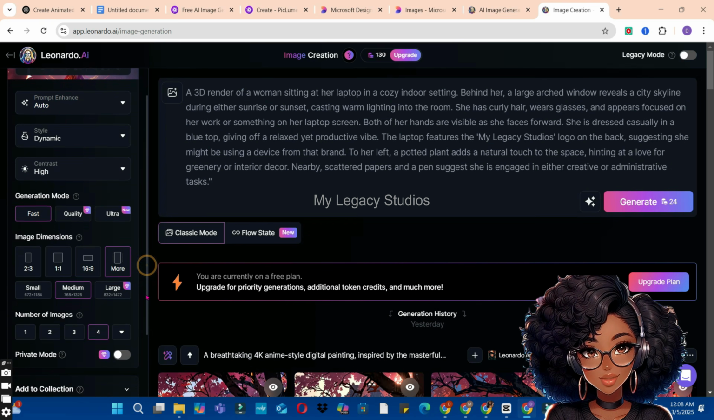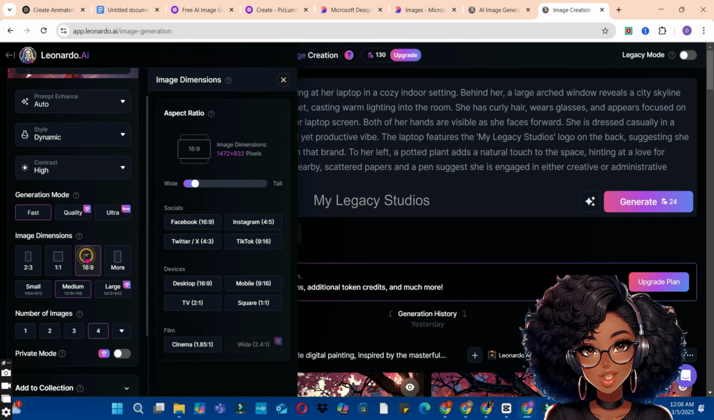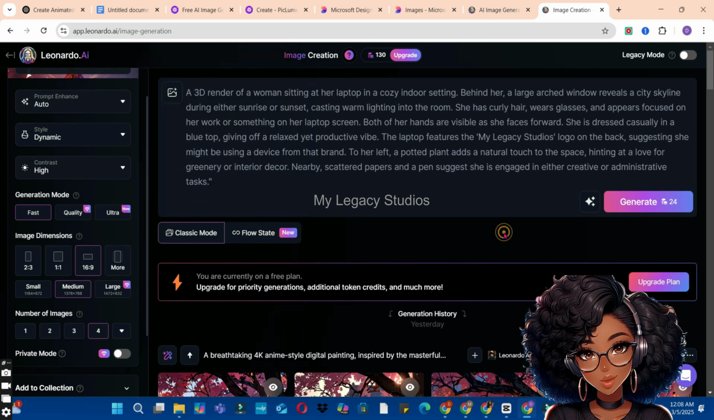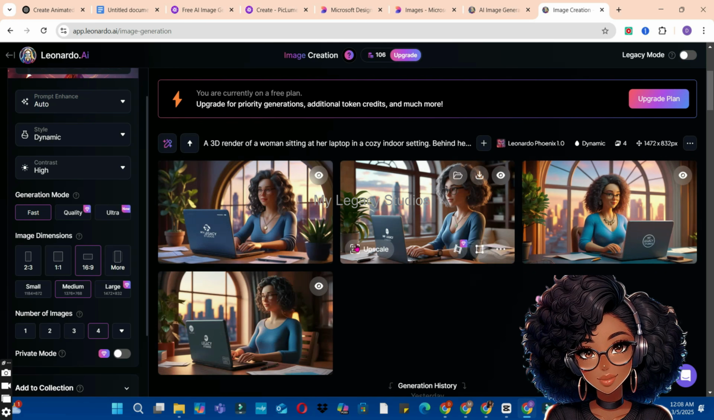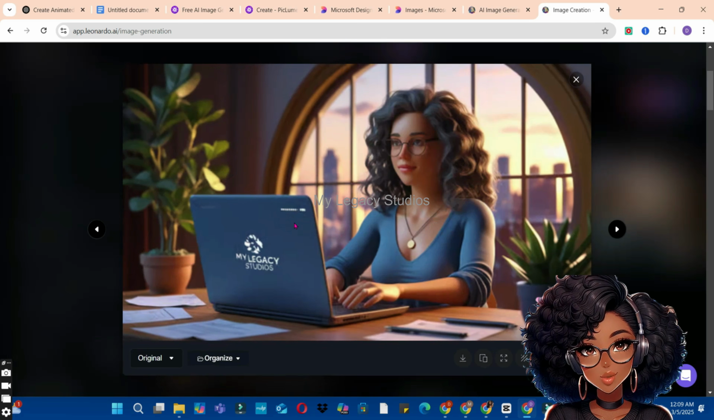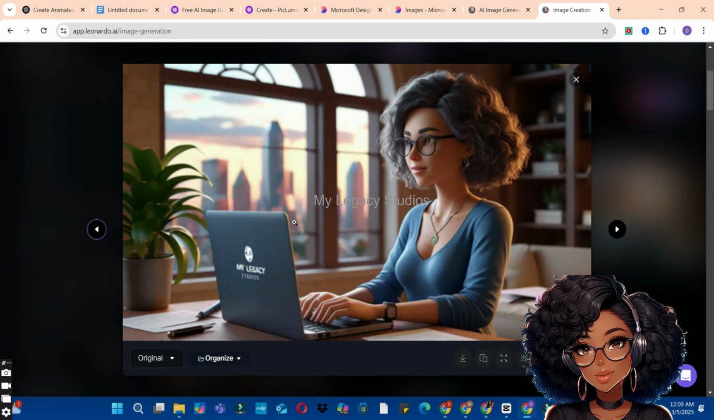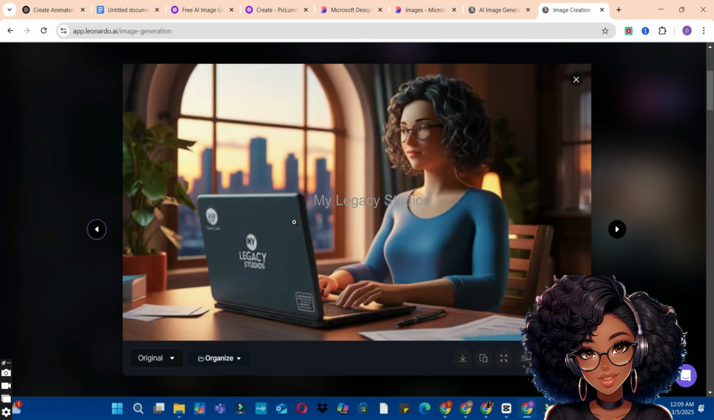Now scroll down and set your image aspect ratio to 16:9, since we are generating these images for our YouTube, and click on the generate button to generate your images. So far, these are the images Leonardo provided for us, 4 different images, and I think I'm in love with these images. I prefer one of these images over the rest of the images or the previous ones I generated. So I'm going to download one of them and use it.